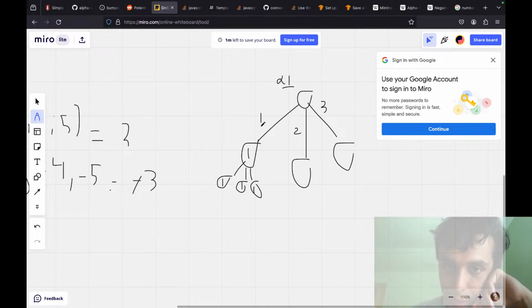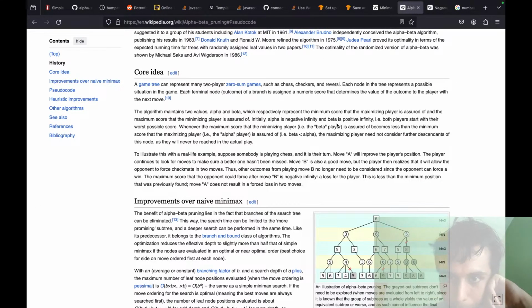So now we've considered move 1. By taking this path, we know we can at least get 1. So now we're looking at 2. This is the minimizing player. Let's say that the minimizing player goes here and then sees 0.5, right? So now, if we look at alpha beta, right?